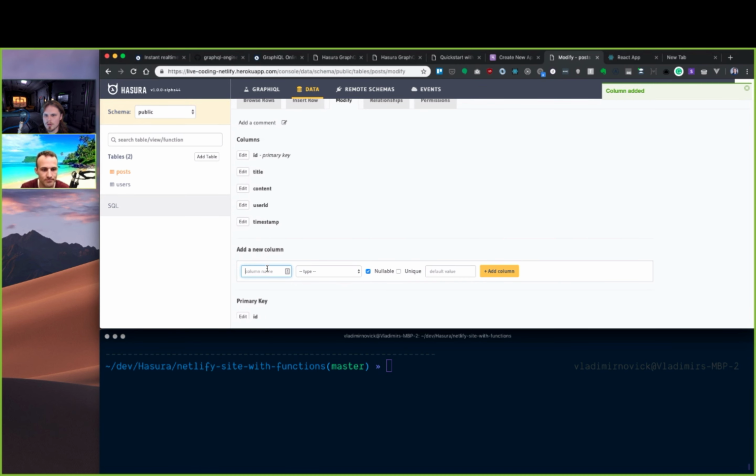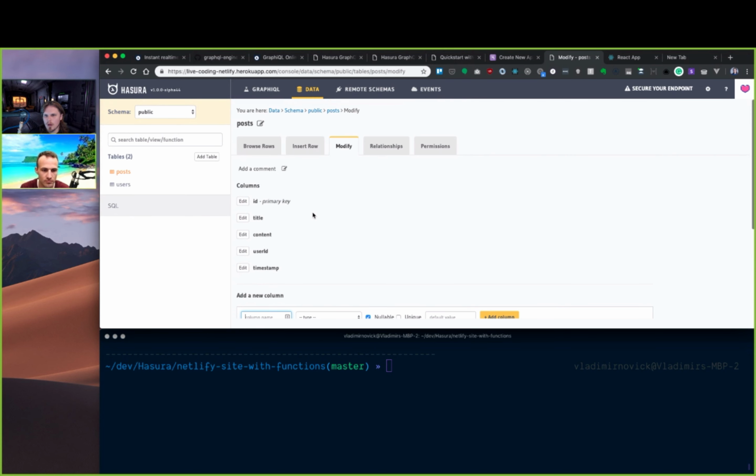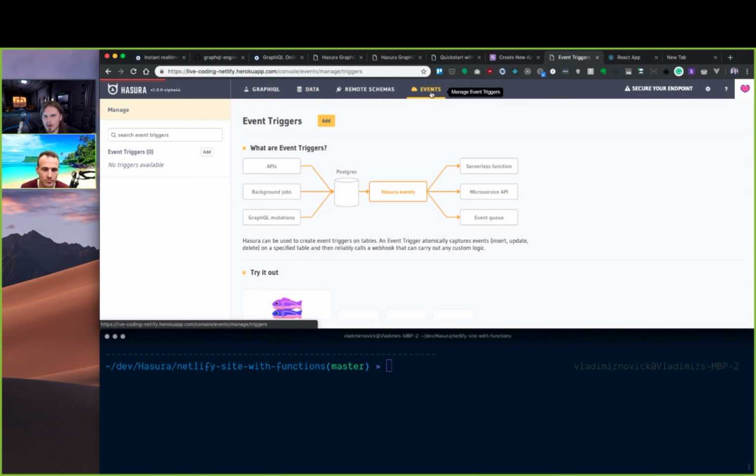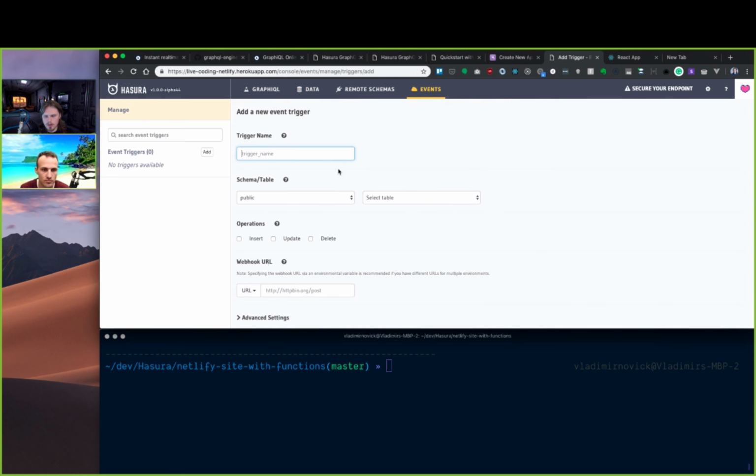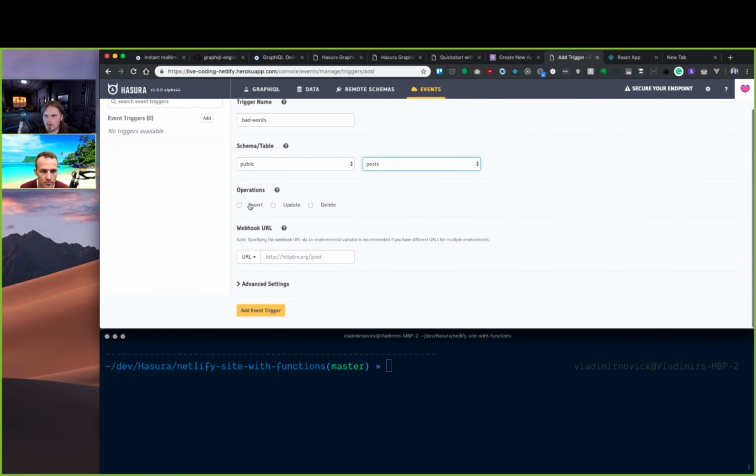Cool. Now the thing is, we want this bed wars filter, right? So the thing is how we will make it work. Whenever we have something added, we can add an event. So we can go to here and we can add an event trigger, call it bed wars. Now whenever we add a new post, we want to add some kind of webhook URL, and this is where our Lambda will be, like a Netlify function, right?